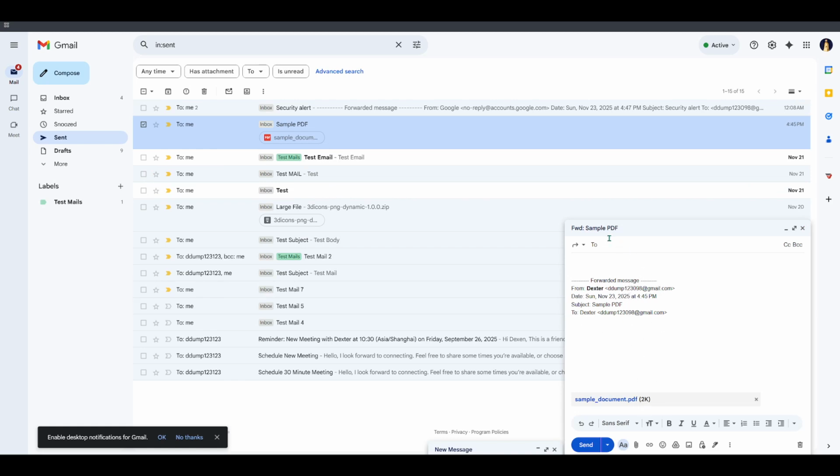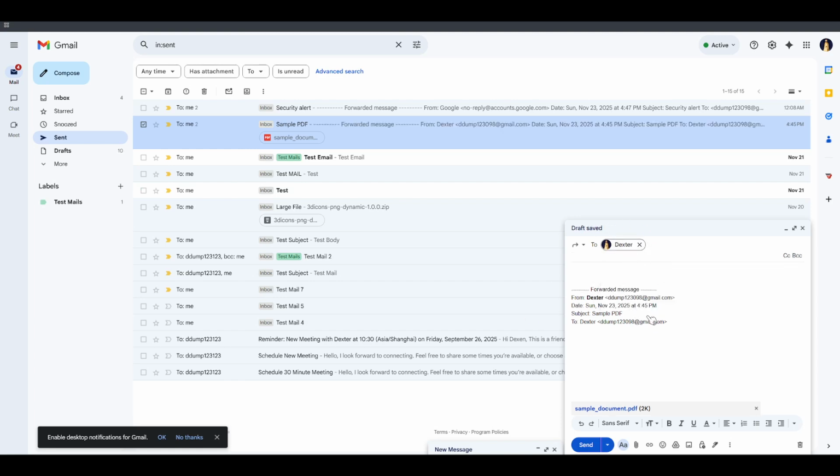Click into the To field and type the same email address of the recipient you originally sent it to. Take a second to double-check the address before you send. This is a great moment to confirm you're resending it to the right person. At this point, you can simply click Send. That's it, you've resent the email.